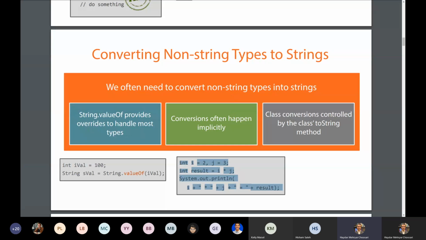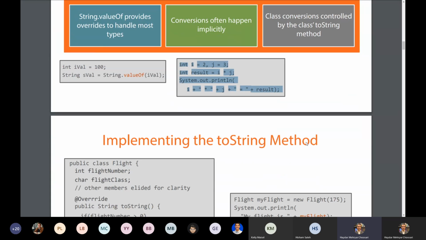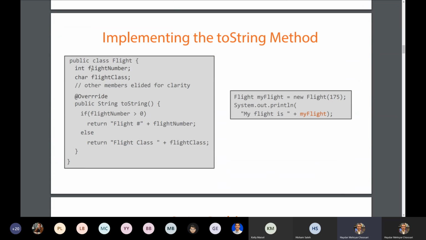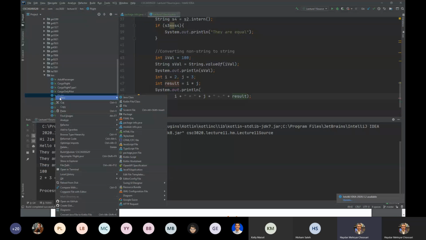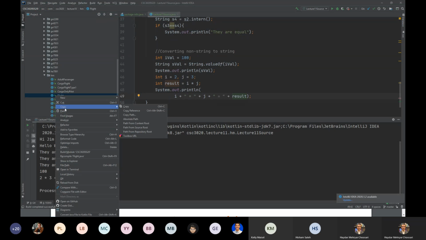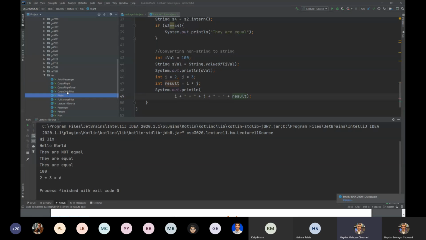Another important thing is that the class conversion is controlled by the class's toString method. When we want to convert a class to a string, normally you won't have a good result out of it, because when you just use the toString method, like for the Flight class, let's just take the flight lecture to this lecture. I don't need the rest. If I need it, I will copy. Copy. Then paste.